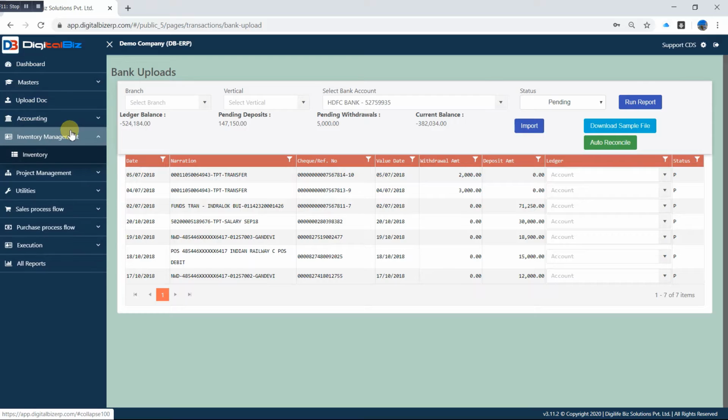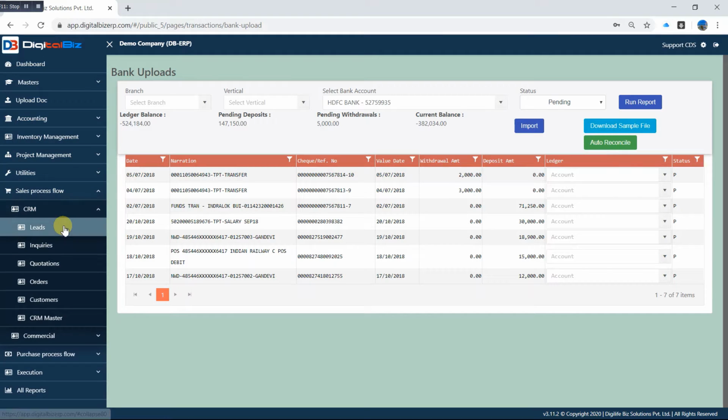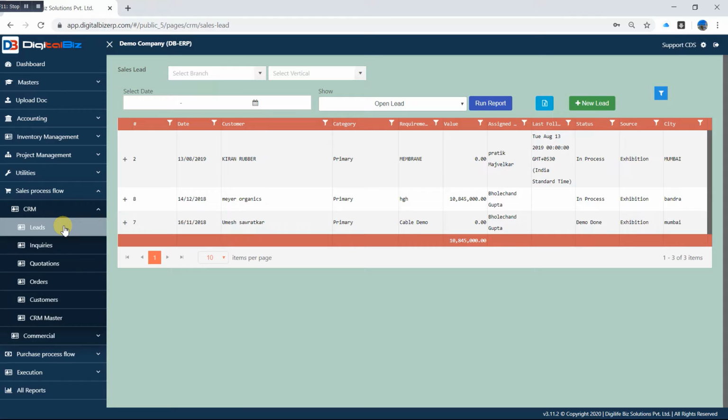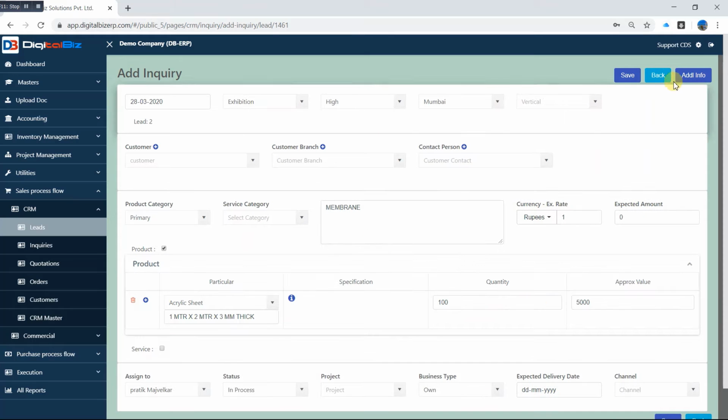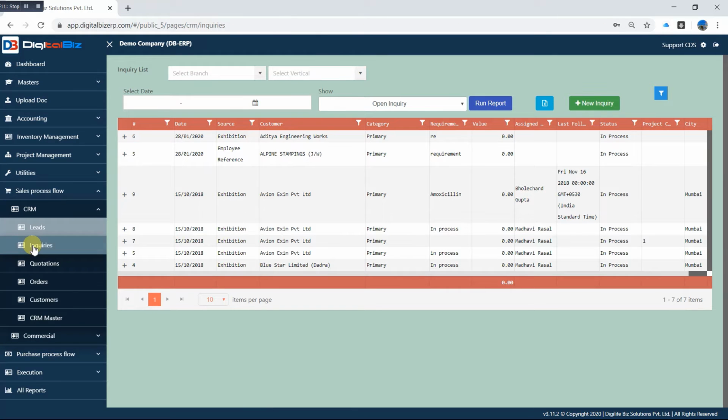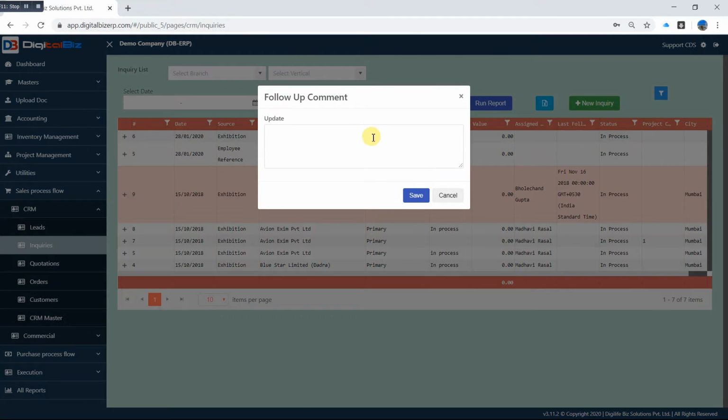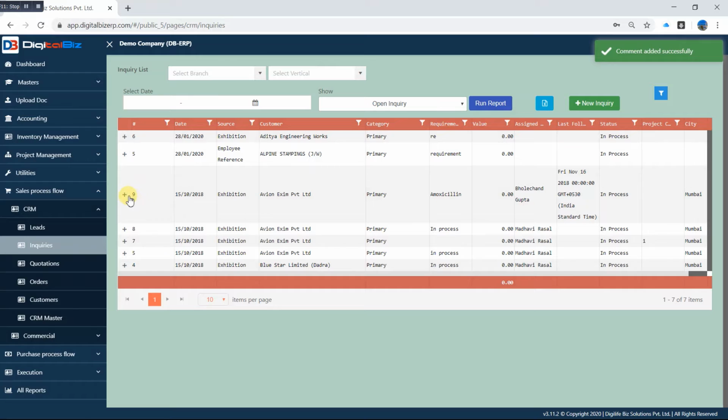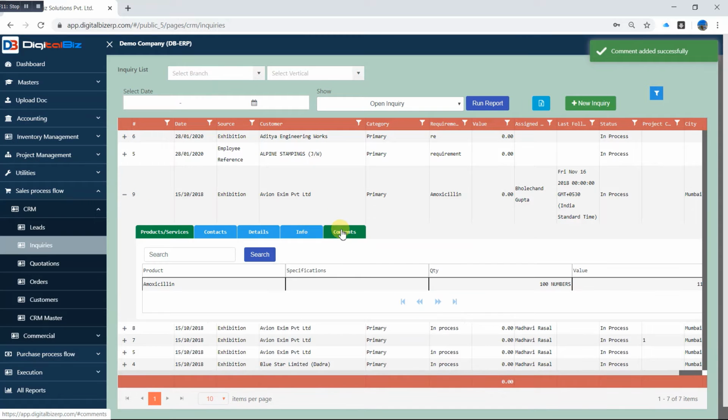We have full supply chain management over here. It starts from the lead management, leads converting to inquiry, inquiry converting to order. The user can add the comments over here to see in the future what sort of comments are given by the customers. Follow-up comments.